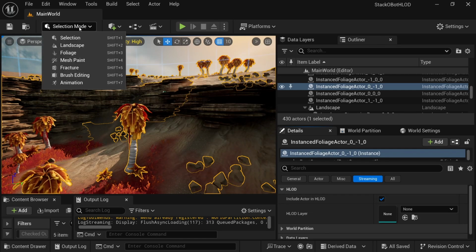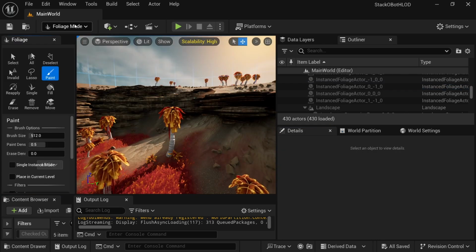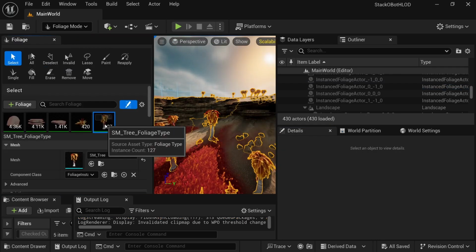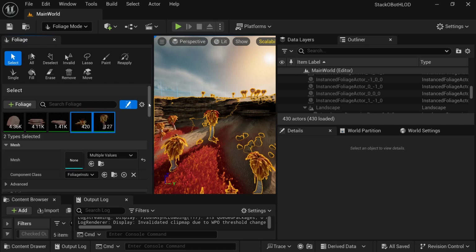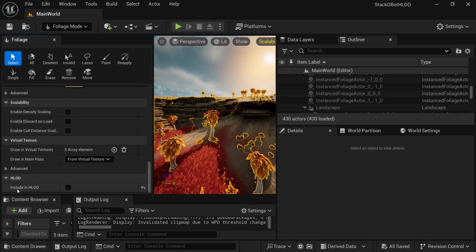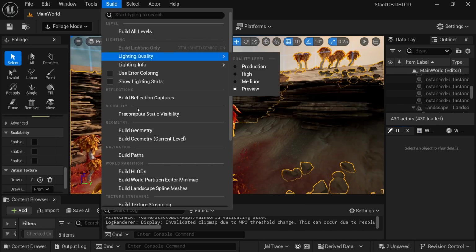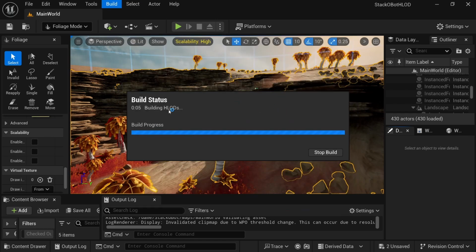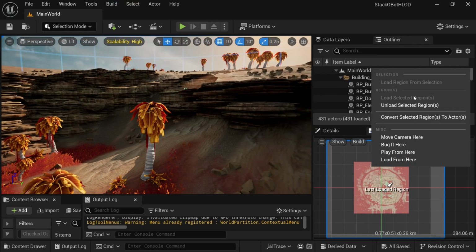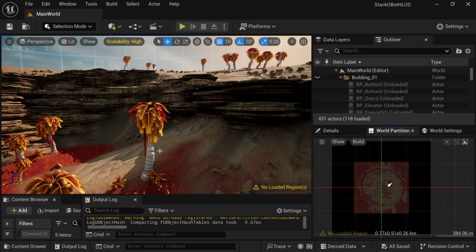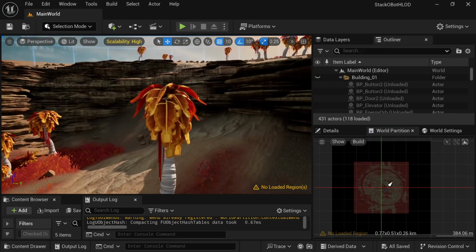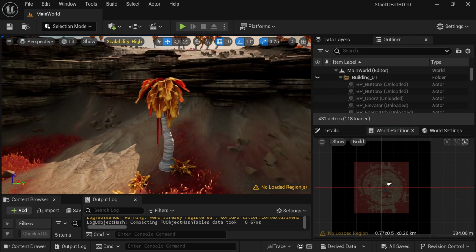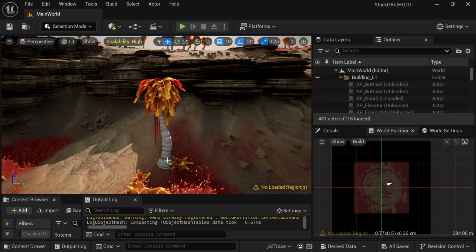But then I actually found that I need to go to the foliage mode. If you click on select and then the trees and the bushes, and then we scroll all the way down, we can see that they're not included in HLOD. So I'm going to change that to true, and then I'm going to regenerate my HLODs and then save those. Okay, after that is done, I will just unload the regions, and now you can see that the foliage is here. And it doesn't wobble because the generated HLOD nanite foliage doesn't have world partition offset enabled.